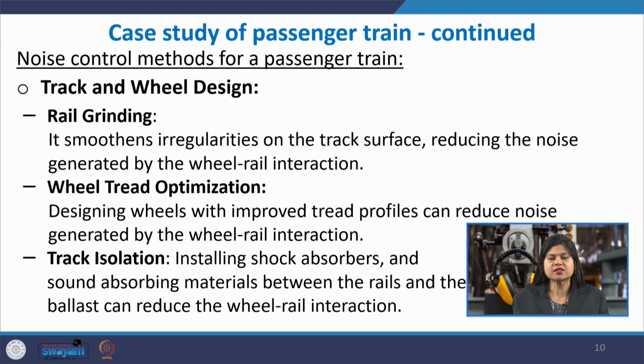So far we discussed source by source what the individual noise mitigation strategies are that can be used. Now let us see a summary of the overall passenger train and the noise control methods which are usually implemented in this.